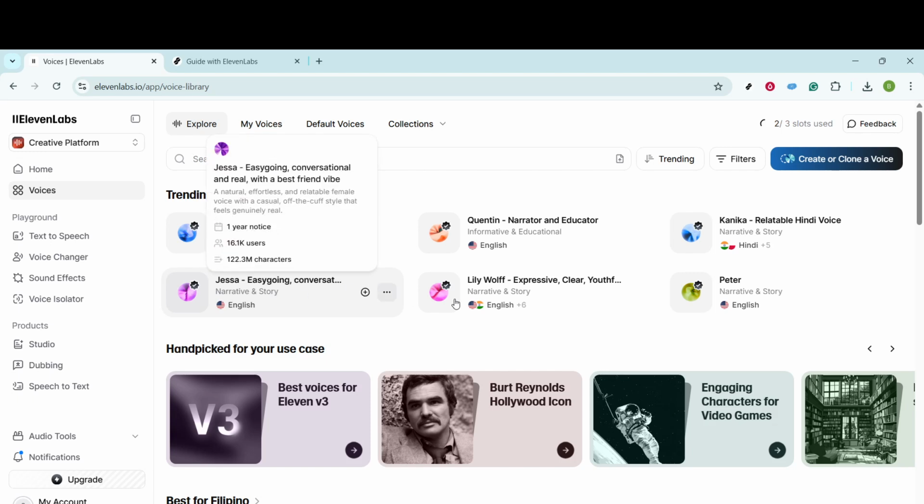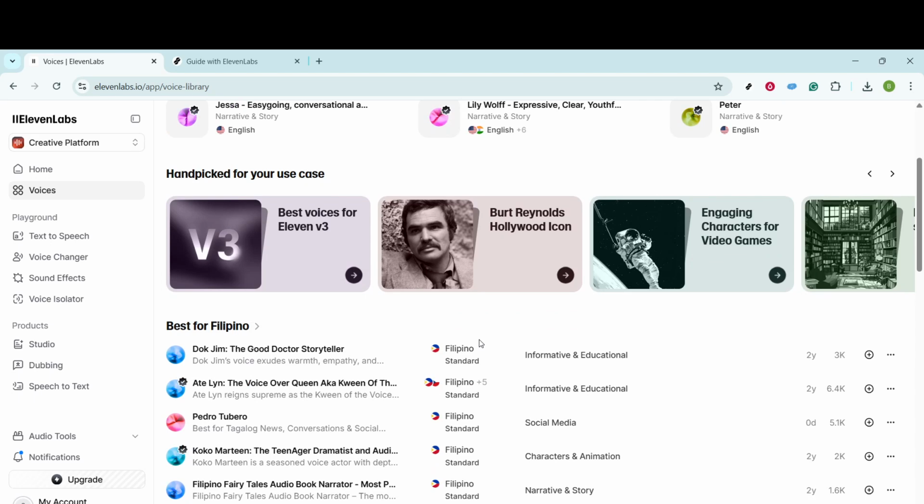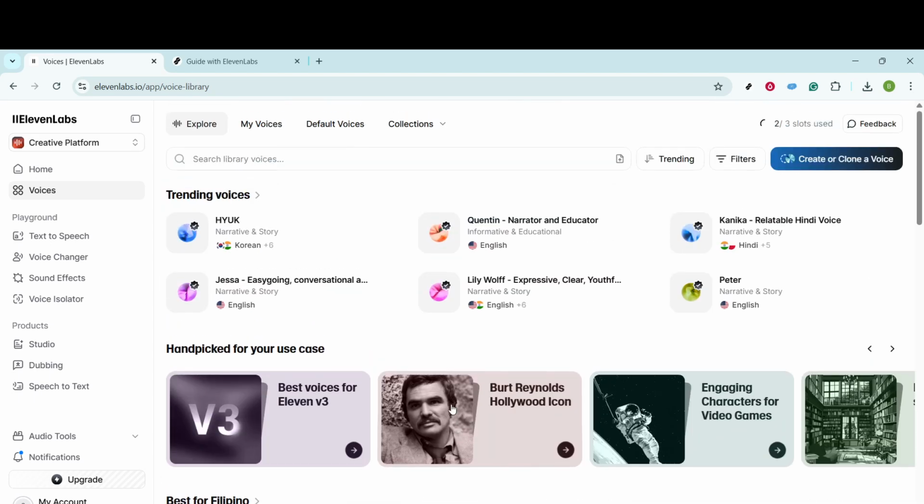Now that you've listened to some samples, it's time to make your selections. Find the voices that resonate best with your project's needs. Once you've made your decisions, you can add them to your library by clicking the plus sign next to each desired voice. This action saves the chosen voices to your personal library, making them readily accessible for future projects.